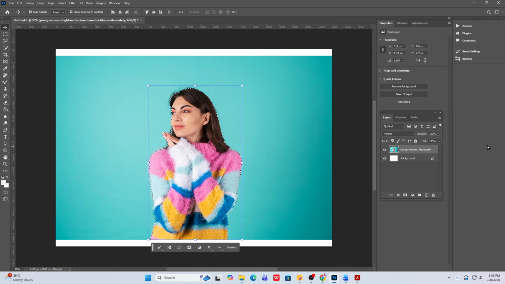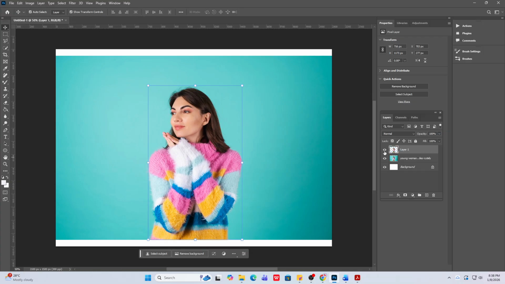Press Ctrl+J to duplicate the subject. Select this duplicate. This keeps your original safe and gives you flexibility. Now choose the Mixer Brush tool. If you don't see it, it's grouped with the regular brush tool.